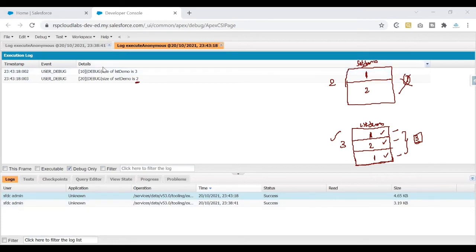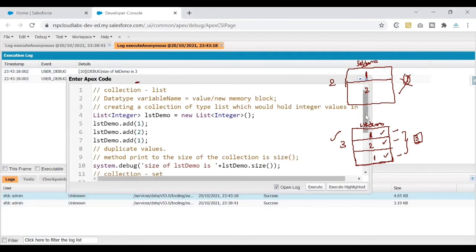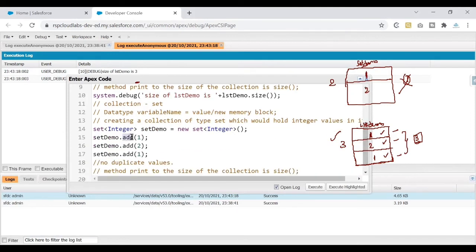If you see the syntax, it is pretty much similar to what we have learned in our list. Even adding the values in your set is similar to what we do in our list. So write the variable name dot add and pass the value. That is how you would go ahead and create your list and set.